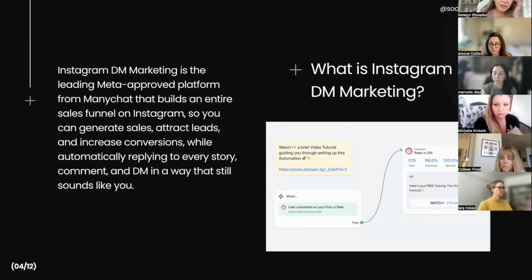While automatically replying to every story as well, comments, you can comment back to people. And then of course, DMs. So you can automate story replies, you can automate comments, you can automate DMs, all the above.